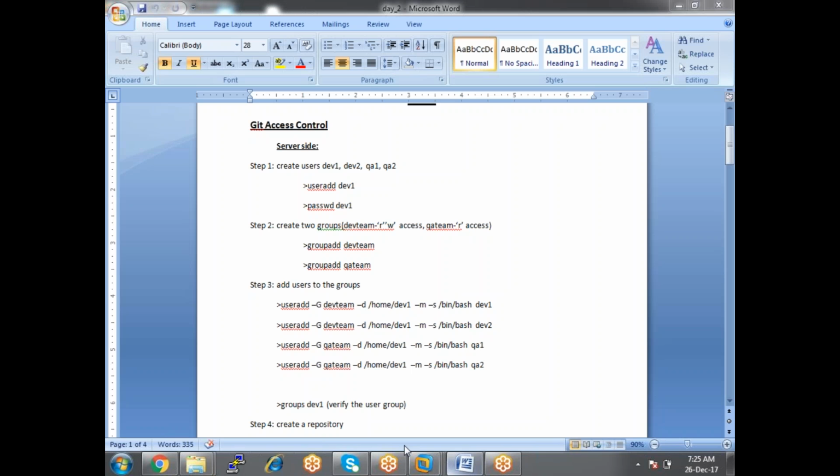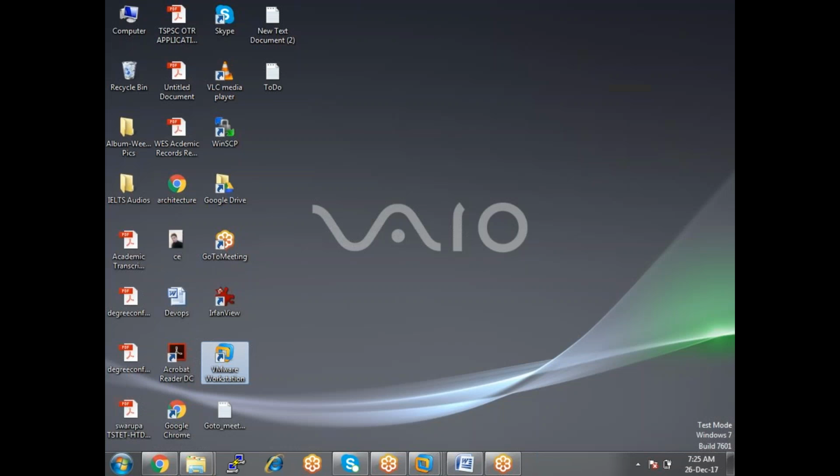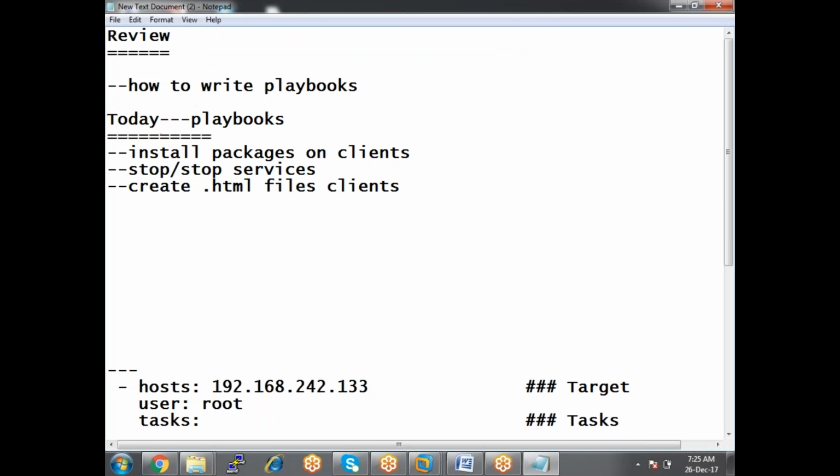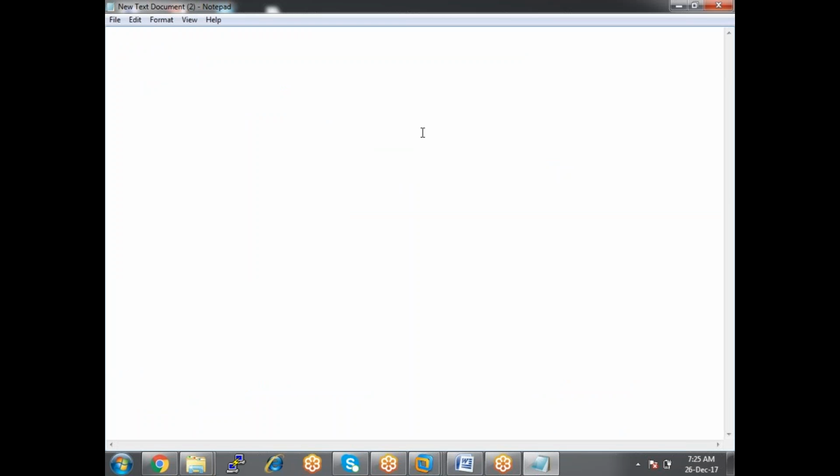Good morning, and today we'll look into Git access control. Okay, so what do you mean by this access control? Git access control. Okay.